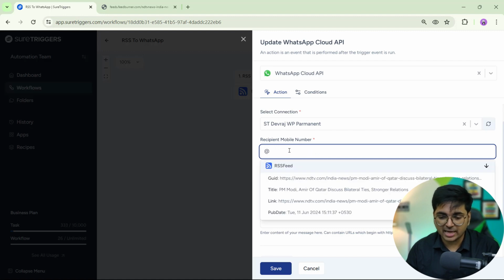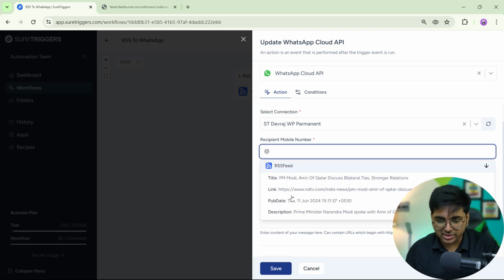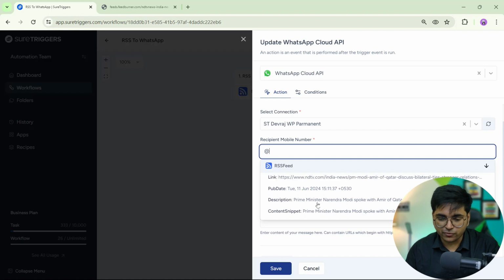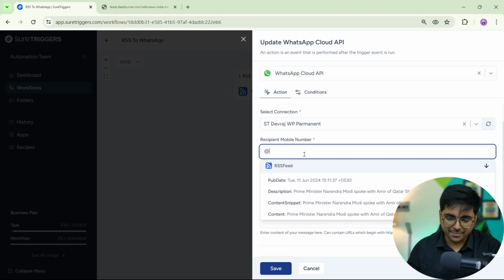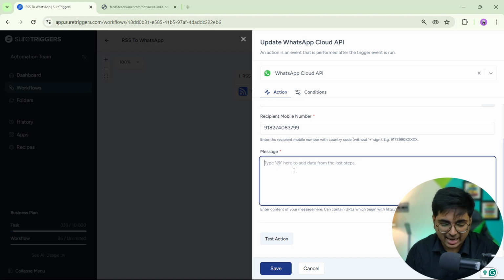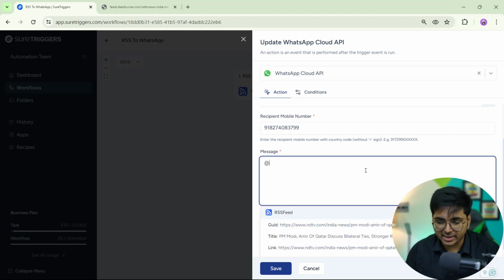Like you can simply type @ and select your preferred field here. Because I am adding the phone number here and there is no phone number option, I need to type it manually. I have added my phone number there, and if you are adding your phone number, please maintain this. You need to write the phone number without the plus sign. Okay. Next, there is a message option. You can simply type @ to map the data.